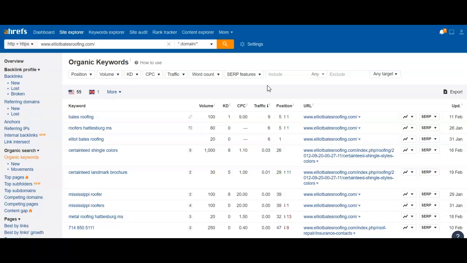With some very small, minor fixes to your website, I have no doubt that you could blow this company out of the water. You see here, Roofers Hattiesburg MS. It's one of the top ones. There's 80 people searching for it every single month, and they're in the middle of page 1, and they're only bringing 6 people to their site. So can you imagine if you were up at page 1, how many of those people you could bring to your site?